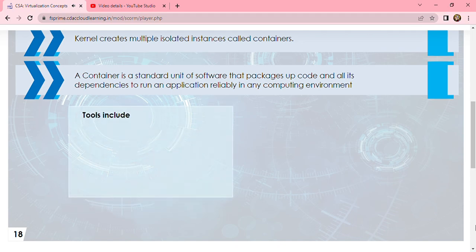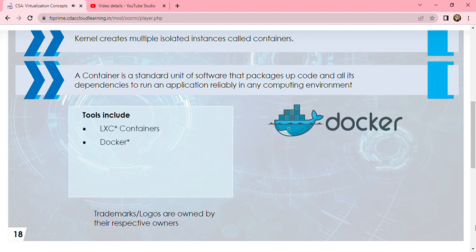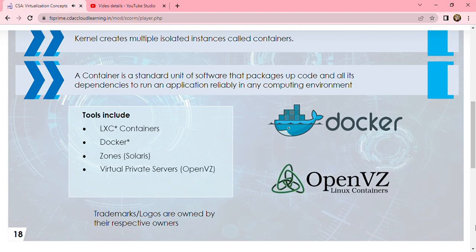Tools include LXC containers, Docker, Zones, Solaris, virtual private servers, OpenVZ, Jails, chroot, FreeBSD.